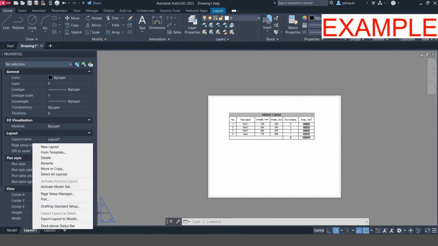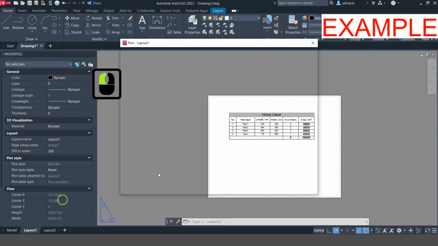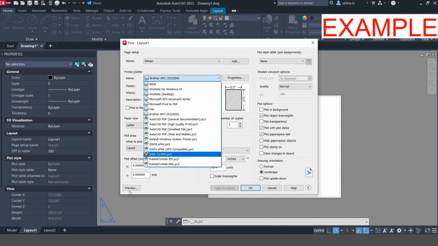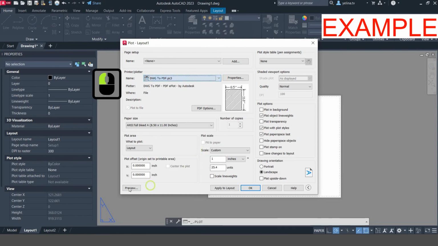To print the layout, we right-click on the Layout tab, select the printer, we choose DWG to PDF, and click OK.